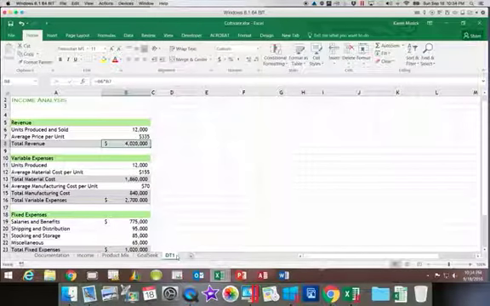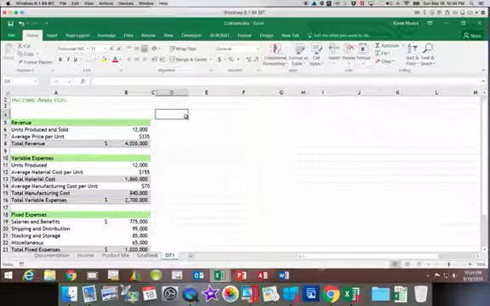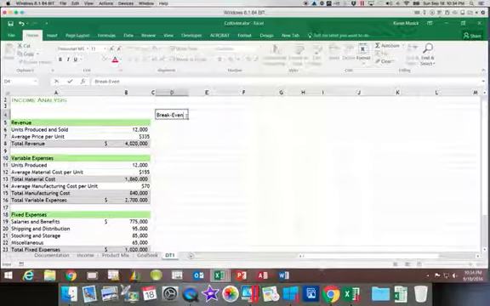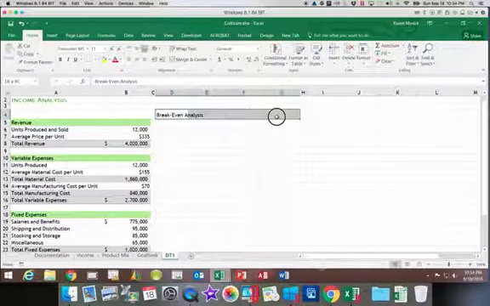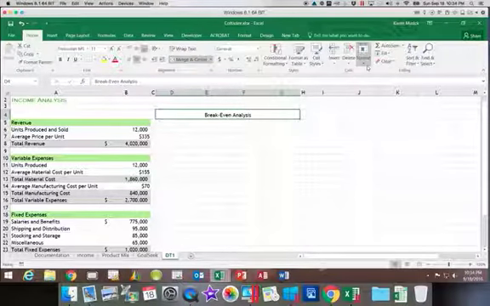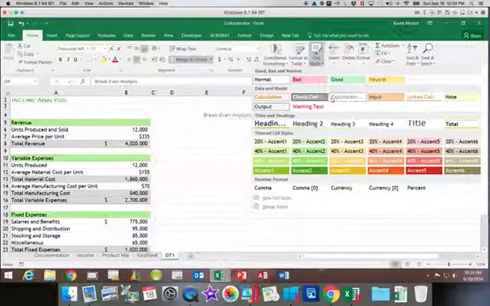So the first thing we have to do is create the setup for our data table. We're going to call this setup Breakeven Analysis. So we're going to click on D4 and type in that heading, Breakeven Analysis. Then we're going to select D4 through G4, merge and center, and apply a cell style of Headings 3.